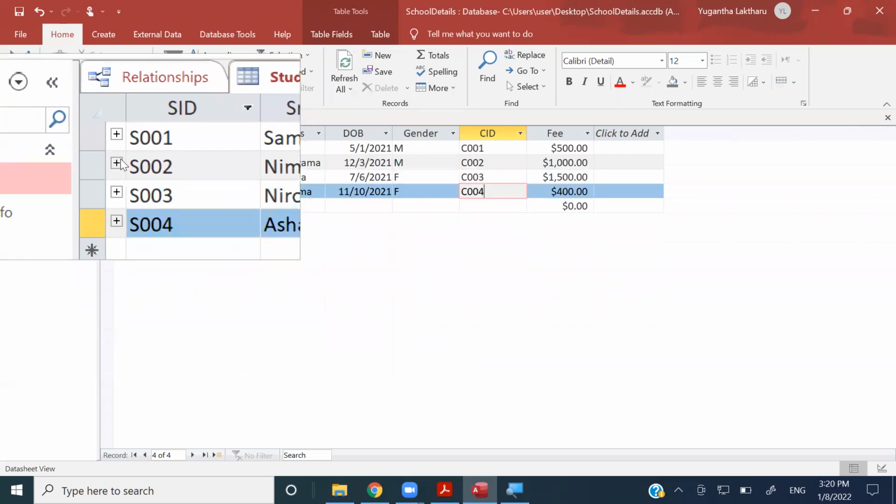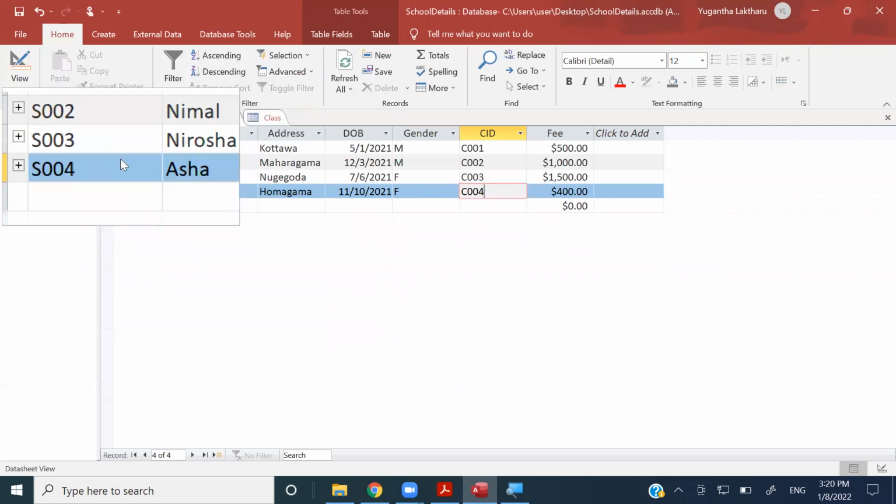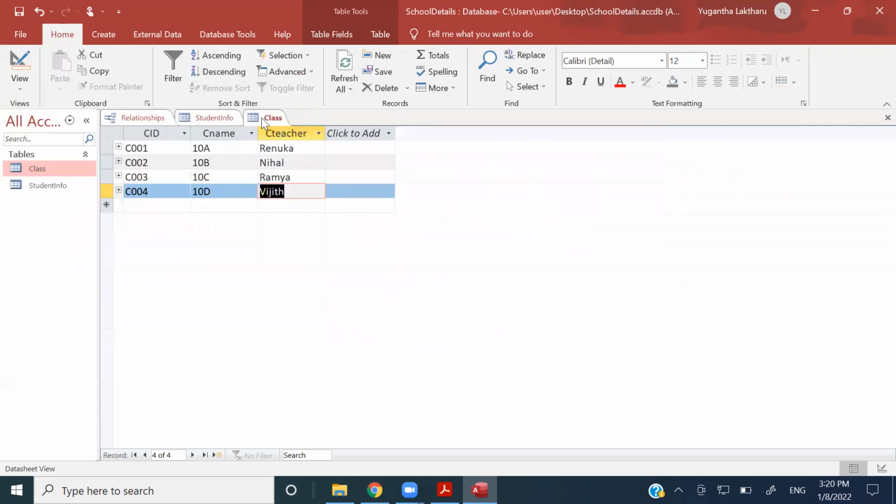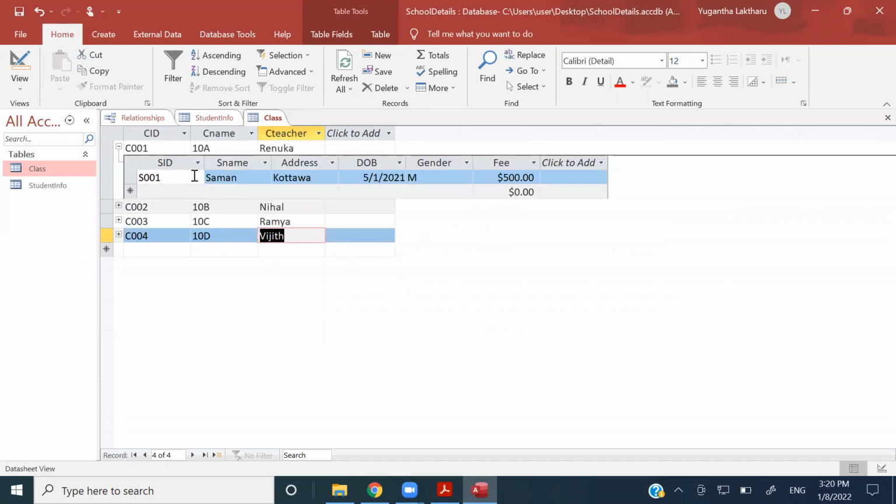Right, so having a relationship will give you that kind of facilities. Even if you are going to the class table, since this is one-to-one, you can open it and see what are the student details of this class. So according to this relationship, one class is having just one student. If I make the relationship as one-to-many, then it shows that relationship in between.